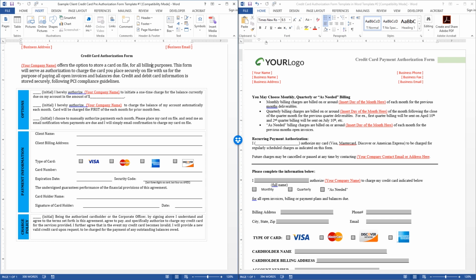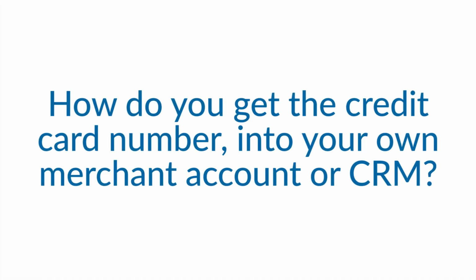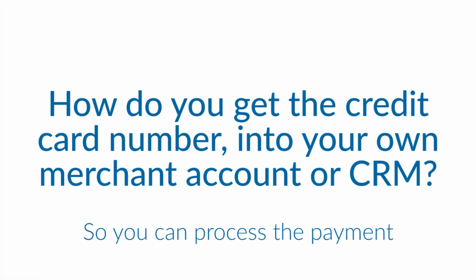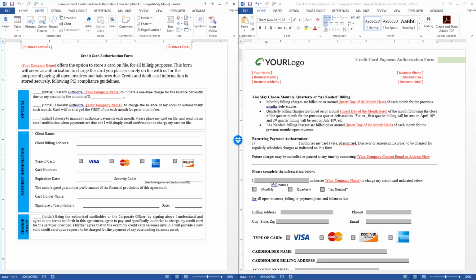So the question becomes, how do you get the credit card number into your system without having your customer write it down, in this case on a piece of paper, and faxing or emailing or sending it to you? So how do you get it into your merchant account without having them write it down? And there's 2 ways that you can do this.